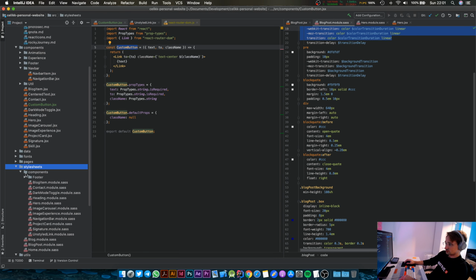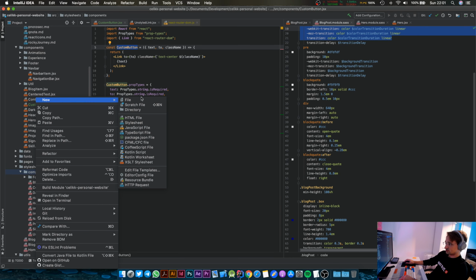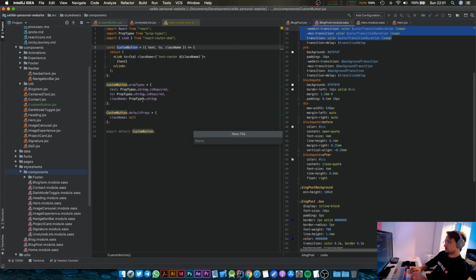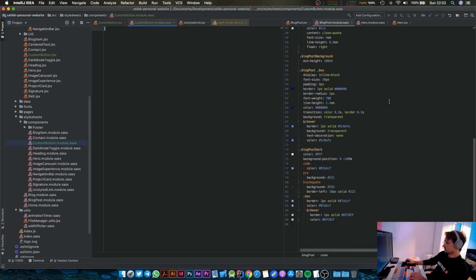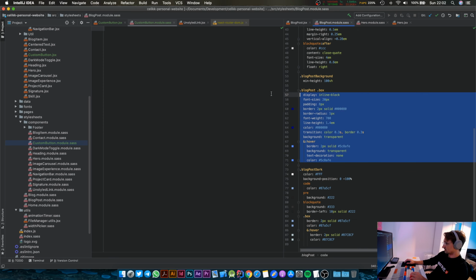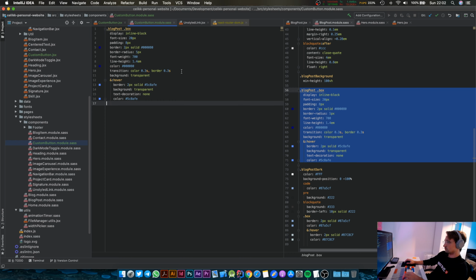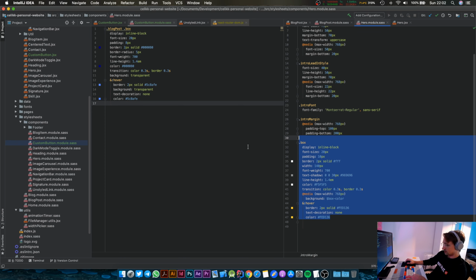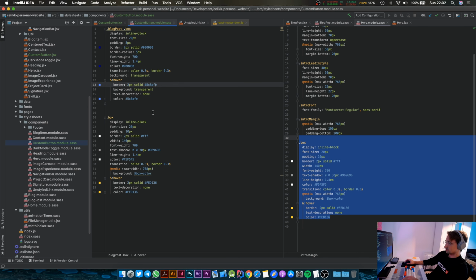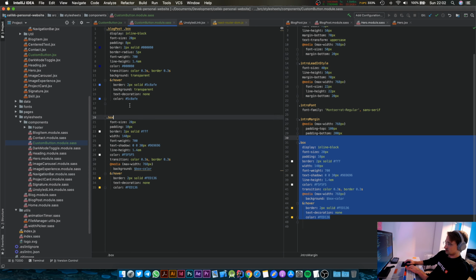Style sheets, components. Yeah, let me just create a new file here. The file is gonna be called custom button.module.sass. Okay, add it to Git. Yeah, we're gonna copy the box. We're gonna copy this thing, and we're also gonna copy that one, and we're gonna compare and see what the differences are, and we're gonna pass the difference variable. Okay, so display inline block is the same, so we can get rid of that.